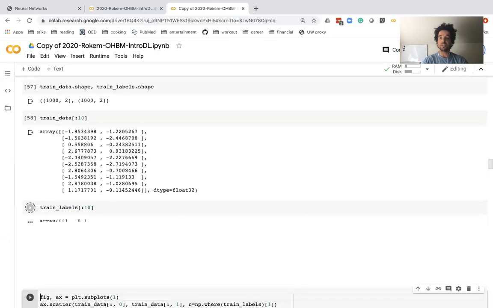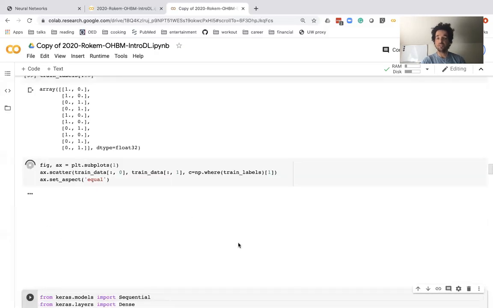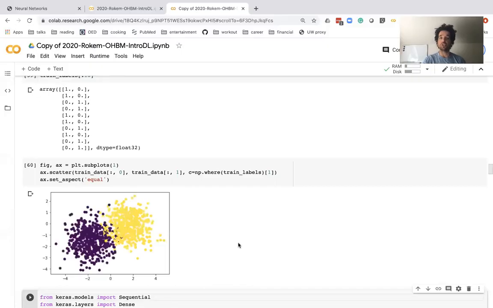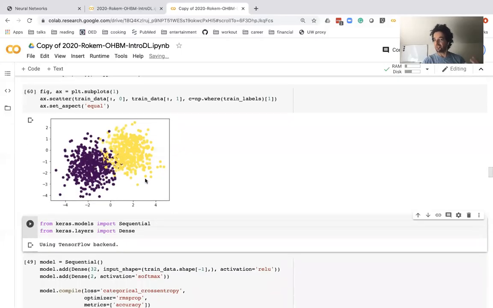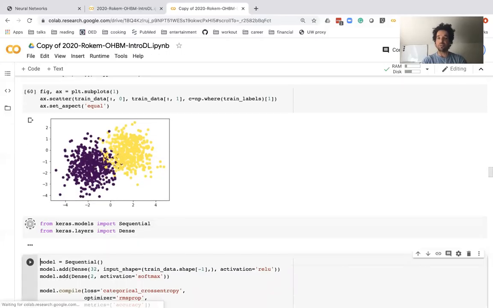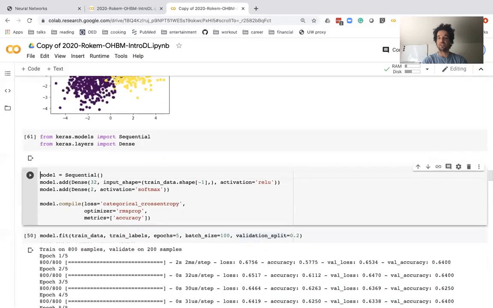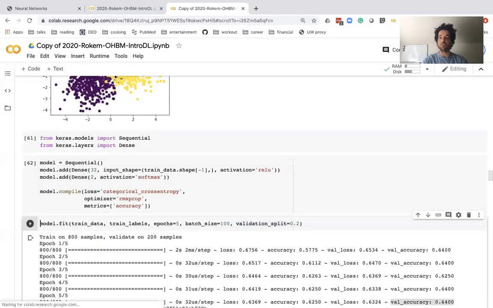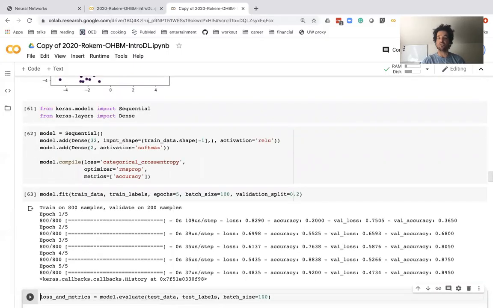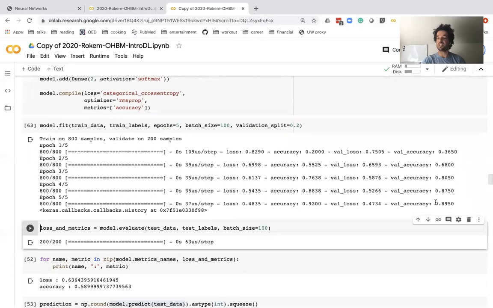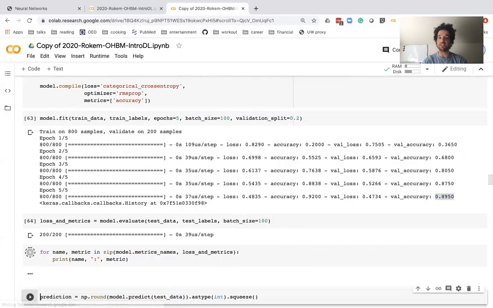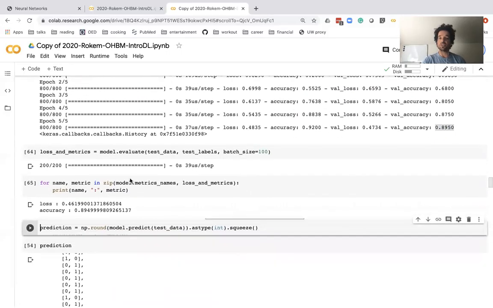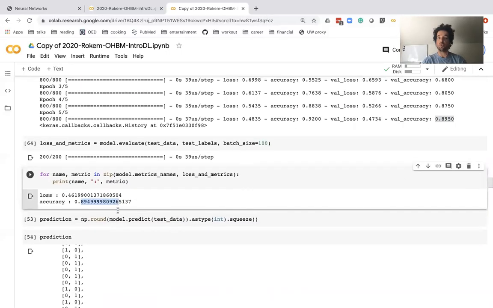So I'll repeat some of the things that I did before, and I'm just going to make sure. In this case, the data is much less intermingled, and so the network has a much better chance of doing a good job. I'll repeat this step here that initializes the model, and I'll fit it to this new training data that I've generated. In this case, you can see that the validation accuracy is much higher. And also in testing, the accuracy is much higher. It's much closer to 0.9.